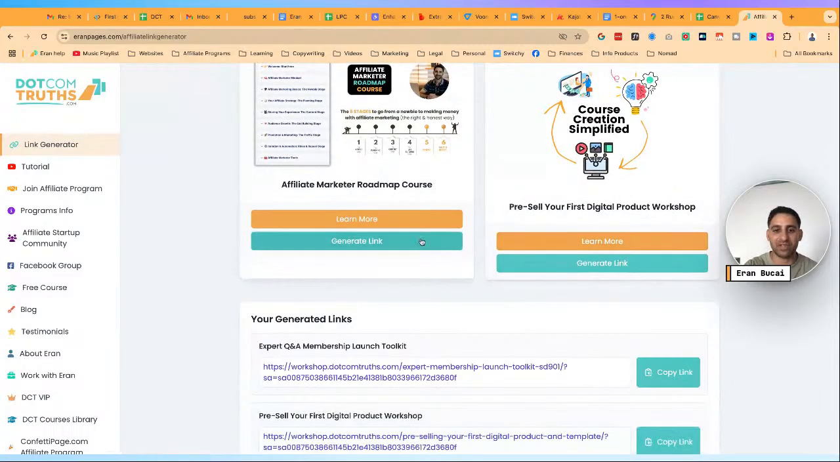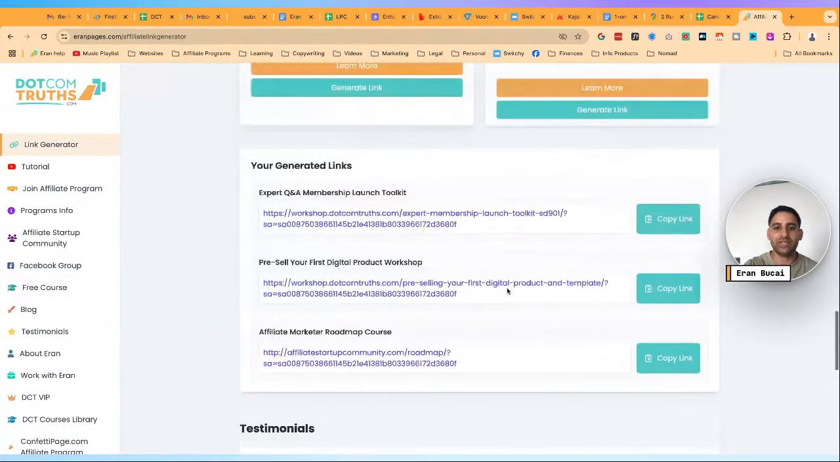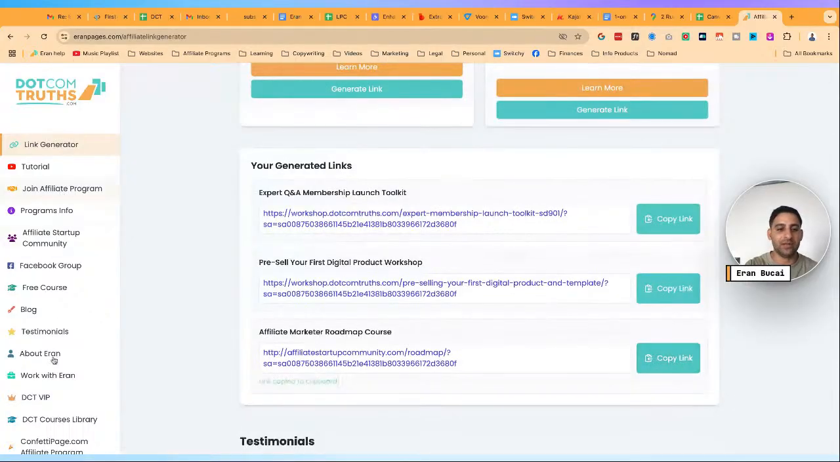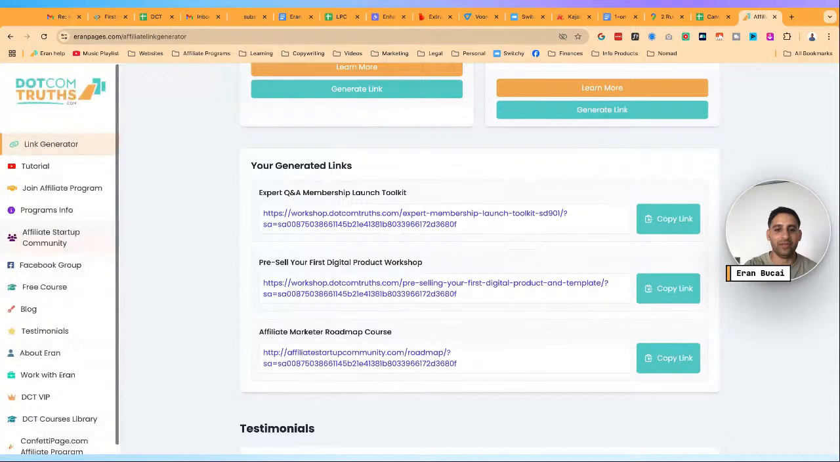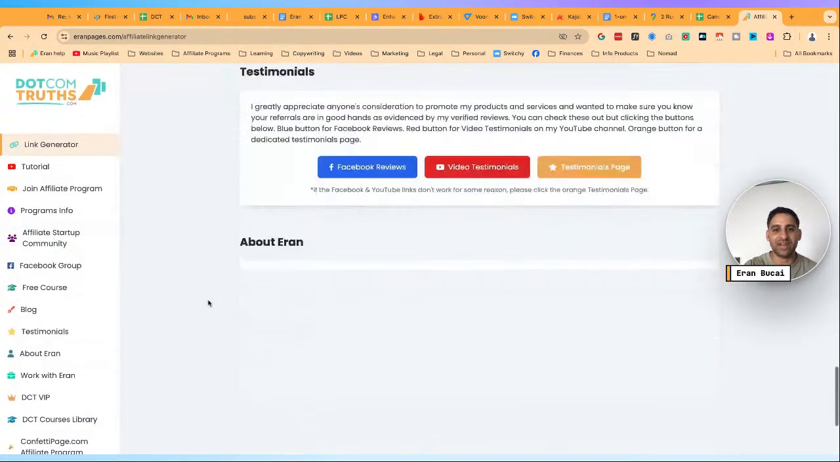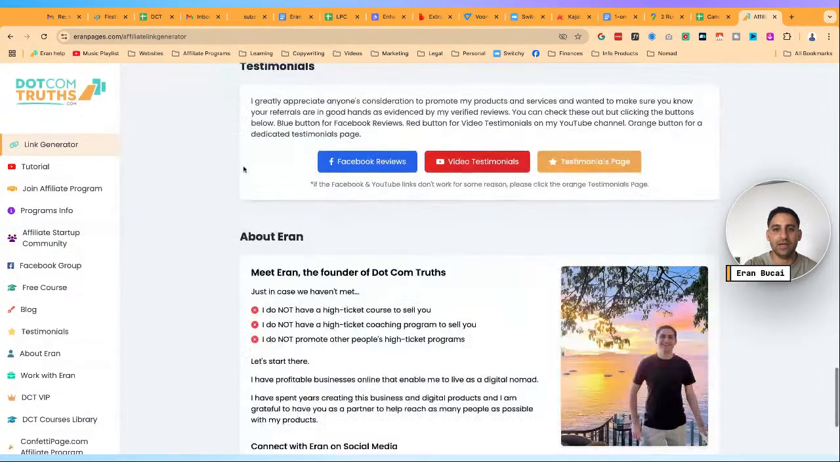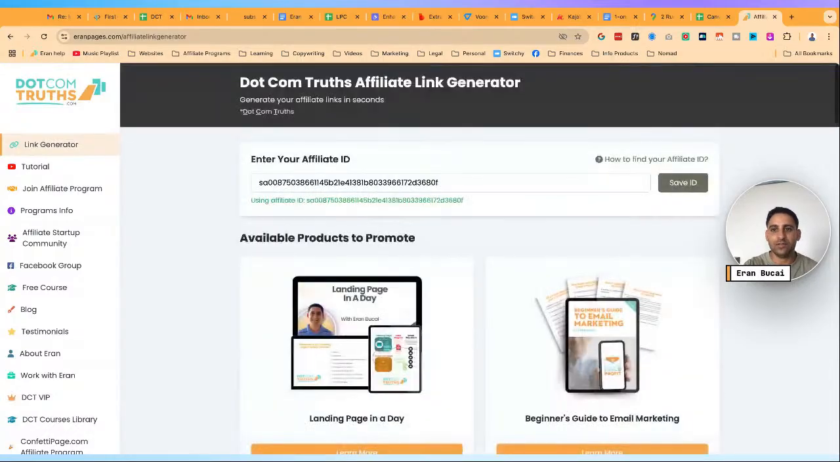So if you want to promote my affiliate marketers roadmap, you can see all the links are generated at the very bottom. There is additional information right here, like working with me and my blog and my free course on affiliate marketing, affiliate startup community, and many, many other things as well. And also I've added testimonials, a little bit about me, and all that good stuff, okay? So this is really cool.